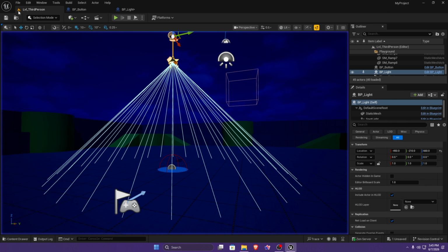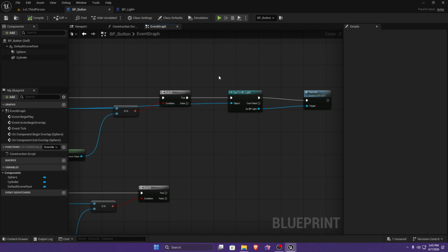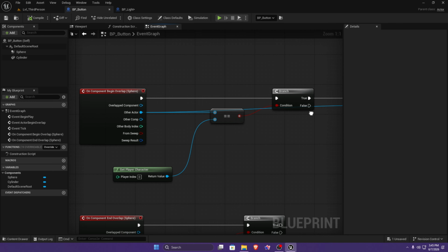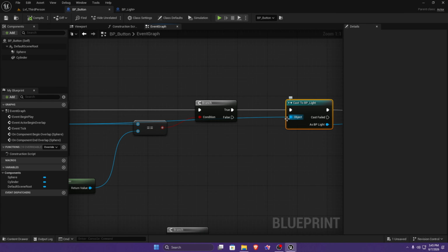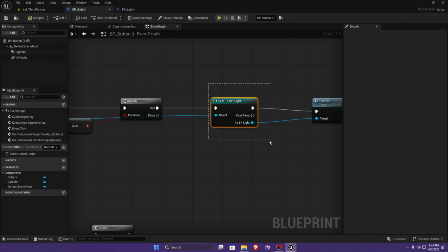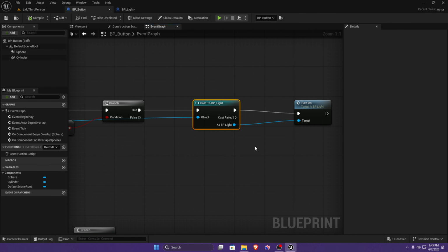And why? Because the actor that we're trying to cast to is the BP light, and the reference that we're passing to it inside the object is the actual reference of our player character. So we need to pass the reference of this light actor inside the object in order to cast to this light and then access this function.